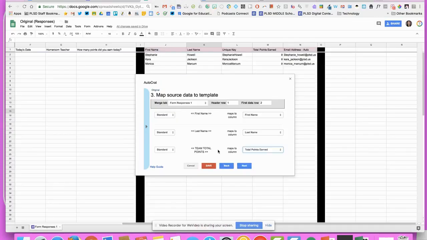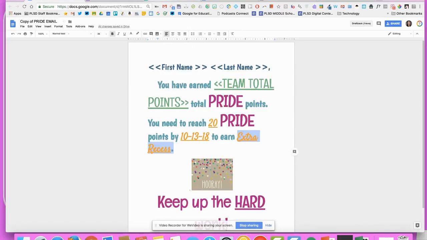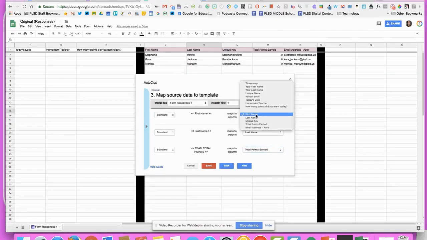Okay. So if you wanted to add the date and have a date on your email, you could. You would just add that, and then you would just pick timestamp. It will pull any information that you want. So Autocrat is very awesome.